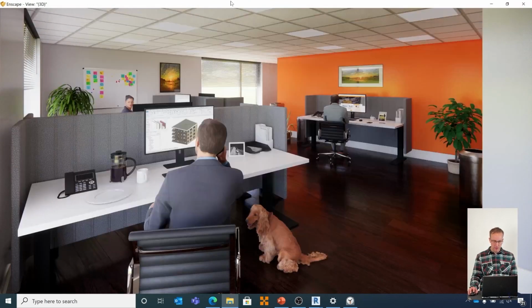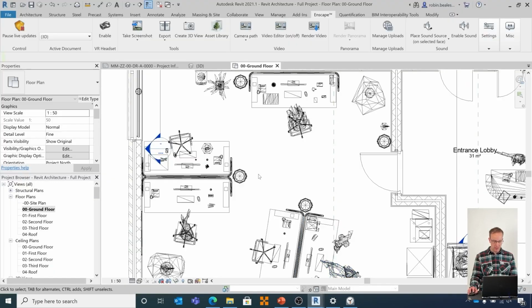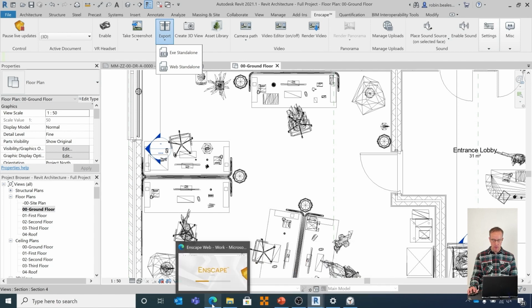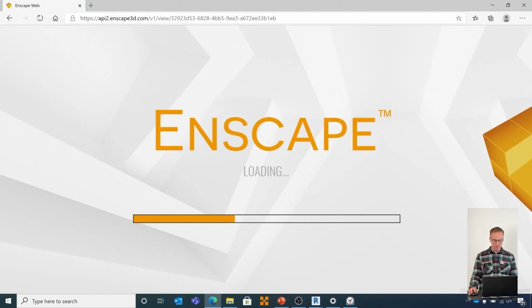The other thing that we can do is output the animation. I won't do that now because it will take a couple of minutes to output, but we can export that camera using the path straight out to an AVI or an MP4 file. We can export standalone executables. So I can actually create an exe file directly from here to share with one of my colleagues, a client, someone outside of the organization. I can also export a web standalone, which will literally upload the Enscape model directly into a web browser.